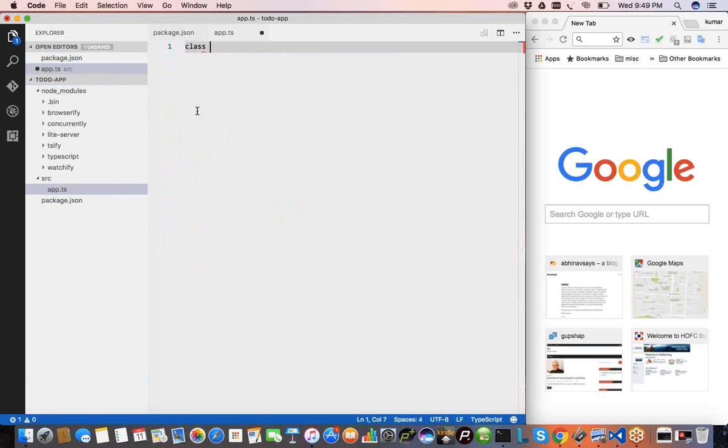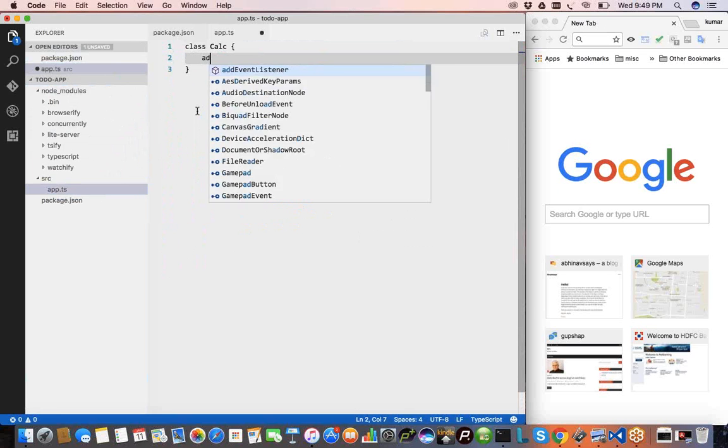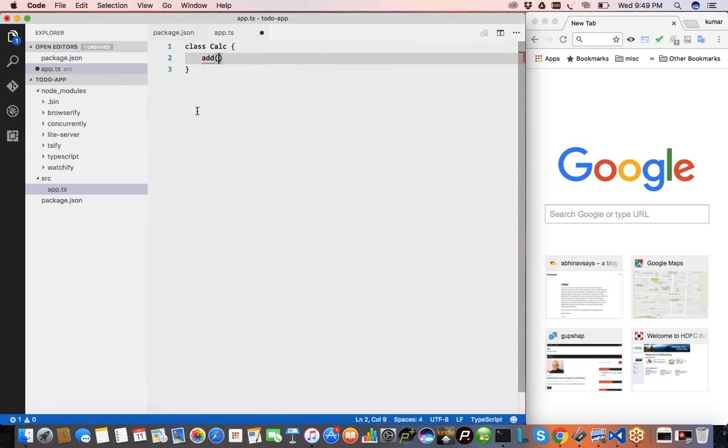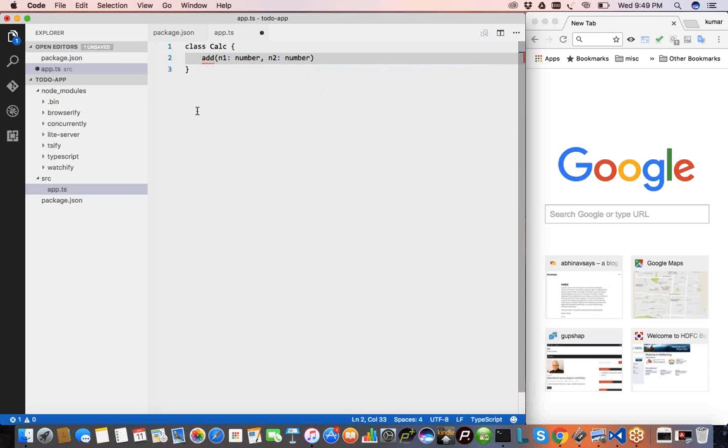Let's call it Calc, and it has a function add(n1, n2), and we can provide types. We can provide types to the arguments, n1 number, n2 number, and we can also provide the return type.